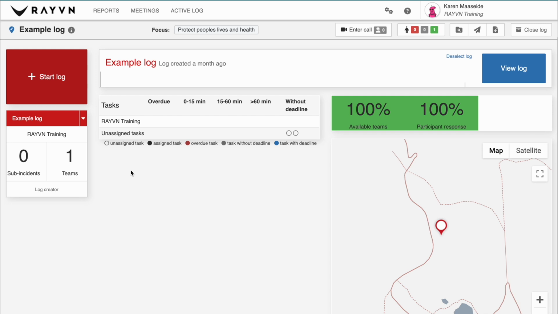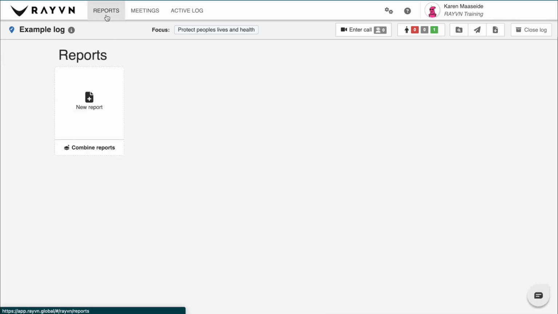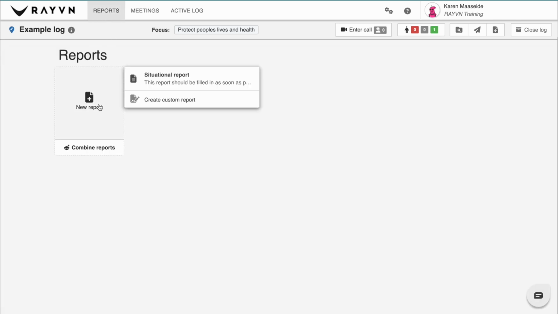As soon as your report template has been saved in the account settings, it will be available to use. Go to the Report section of an active log and click New Report. You'll now see your template listed in the list of templates. Click it to start filling in your template with relevant information.